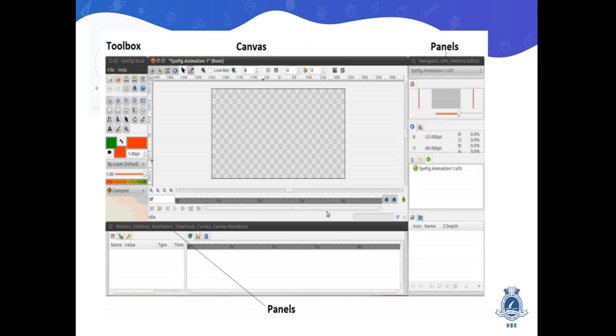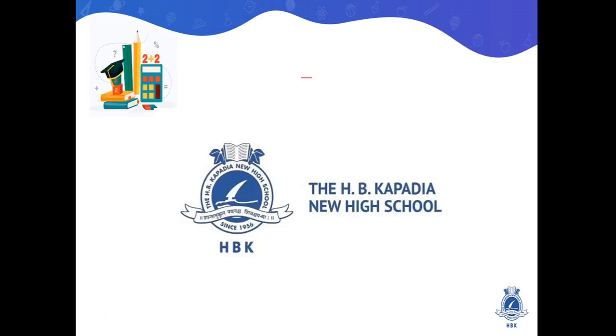In the bottom part there are keyframes, a time bar, and parameters and some other panels at the bottom of the Synfig interface. There are background and foreground color options, and many other tools which will be learned in detail in the next portion. These are the basic ideas about the Synfig interface. I just took the picture so you can get an idea of how the Synfig interface looks. So thank you.